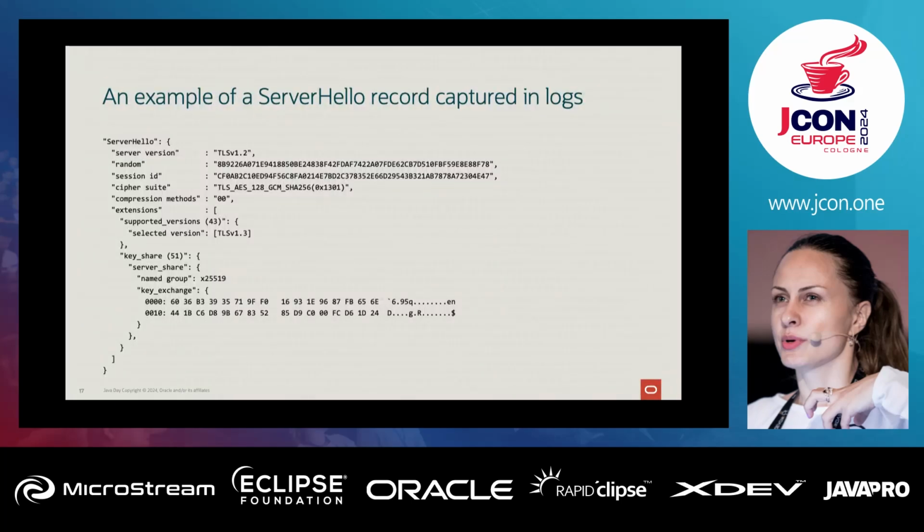So, a server hello, if I am to capture it in the logs, would look like this. On the server side, it will have this kind of output. And in this output, you see server version, TLS version 1.2. And also a little lower, there's a selected version, TLS version 1.3.